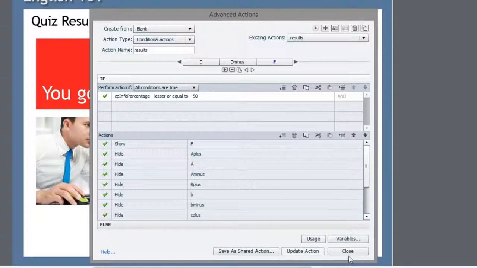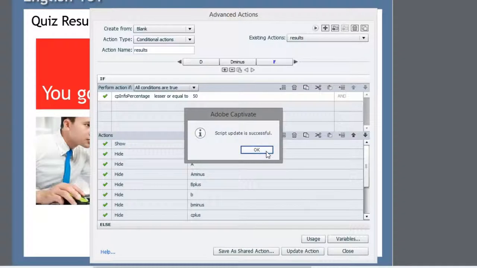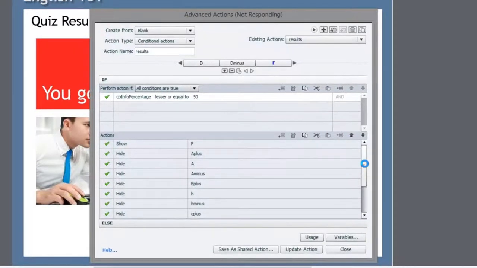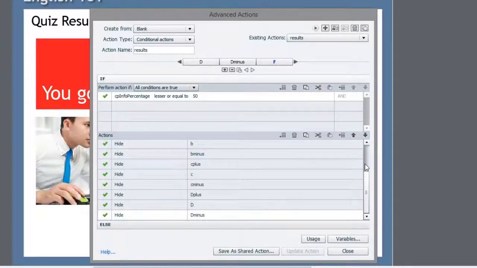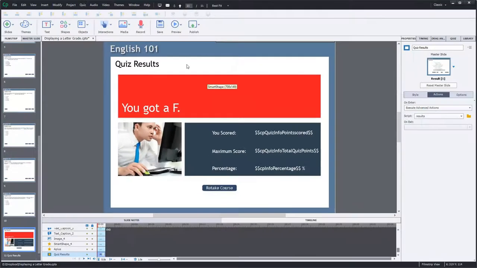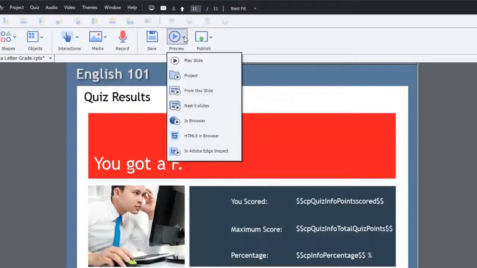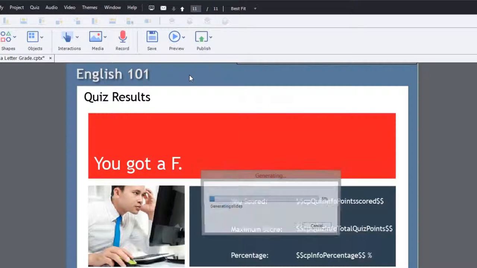So I'm just going to update this action, and we're going to close this and test it out and see how it works. What we'll do is we'll try it twice. We'll try it once and fail, maybe purposely get an F or D minus or something like that, and then we'll see how that works. So I'm just going to preview this by clicking the preview drop down icon, and we're going to go project. Give that a moment to get all set up and run for you.